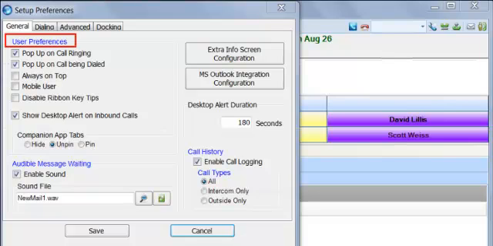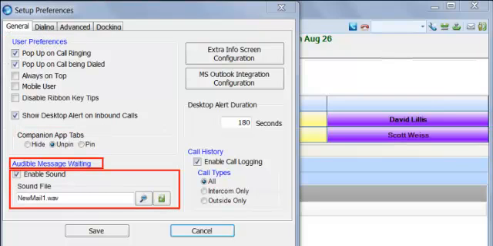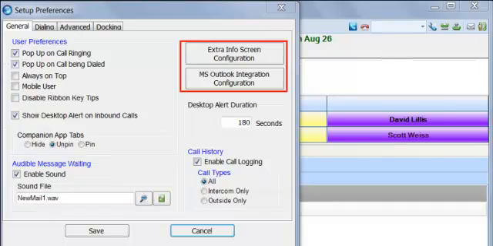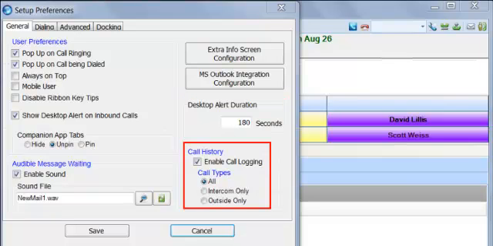Some of those options are User Preferences, Companion Application tabs, enabling the sound for audible message waiting, as well as the WAV file to play for the sound, Extra Info Screen Configuration, and MS Outlook Integration Configuration options. There are additional options under these two tabs, Desktop Alert Duration, and Call History options. Please contact your Toshiba TSD authorized dealer to configure all these options.